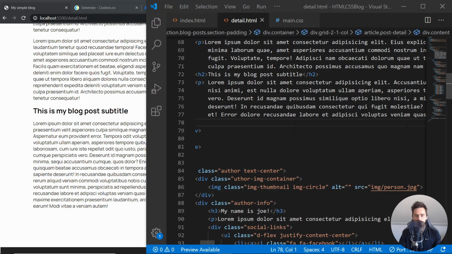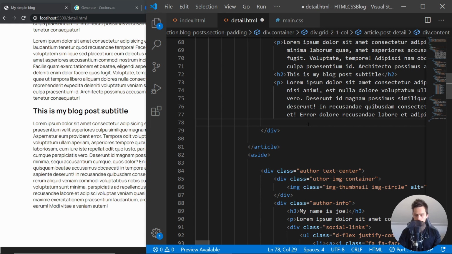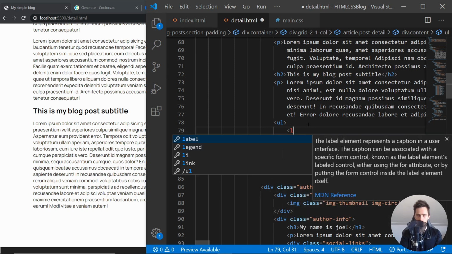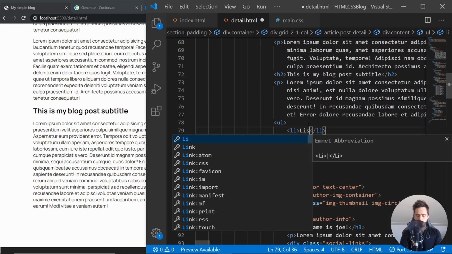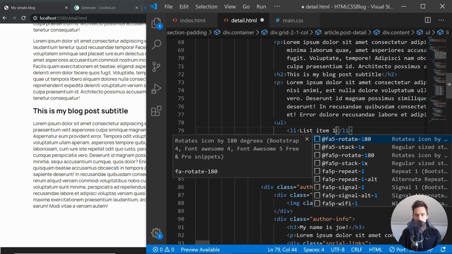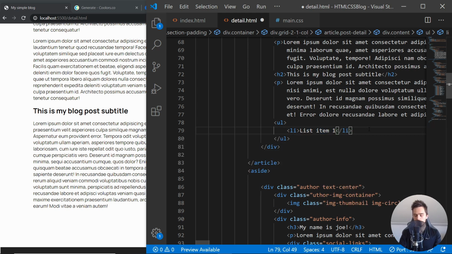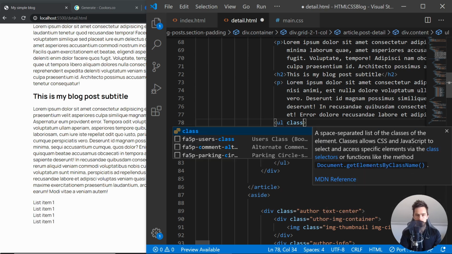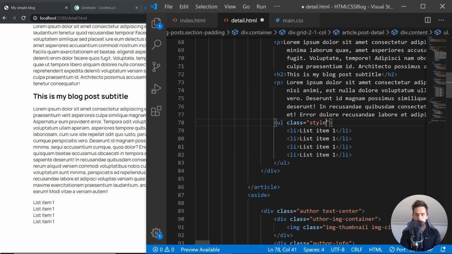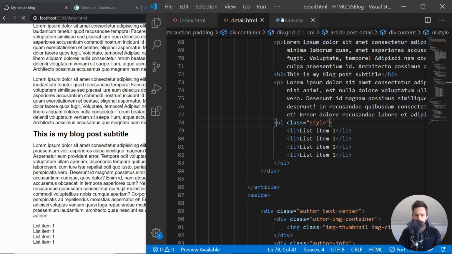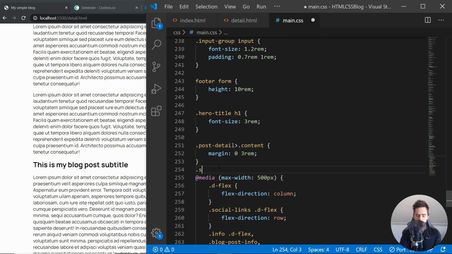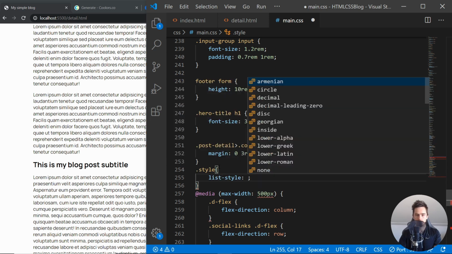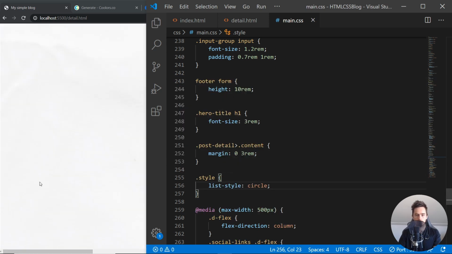We can maybe put some sort of unordered list in here, just to see how things will look like. Unordered list and some sort of list items. We're saying like list item 1, and let me just copy paste these so that we have at least a couple of them. And then let's just add a class to this as a style. Alright, and in here we will just target the style class, so that we are adding actually the list style to this, and let's just use circle for this whole thing, just to see.